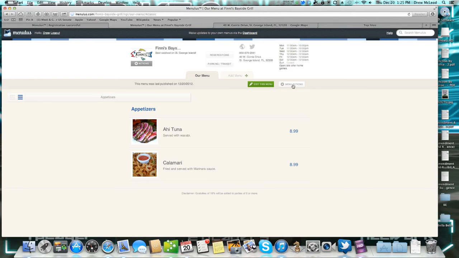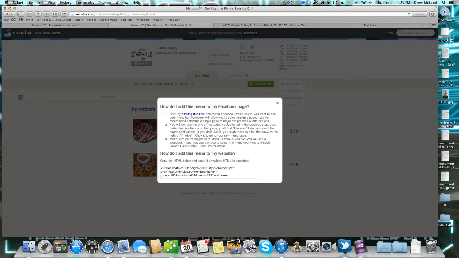Additionally, you'll be able to share your menu. So if you hit Menu Actions and go to Share, you have the ability to embed this dynamically into Facebook with 2 clicks. You will need to be the administrator with the same email address as on the Menulus platform as you have on Facebook. And those pages will appear, and you can determine which of the pages you are administrator on you would like to embed this into. Same thing applies for your website.